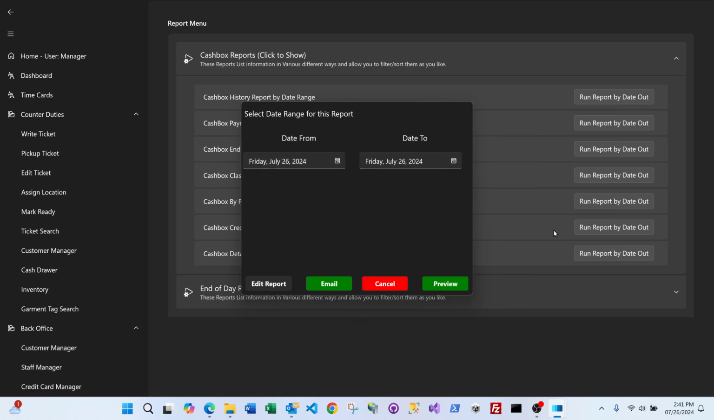And let me give you an example. Once you click the button, you do have some options. You can set date range, so I can run this report, which is the cash box detail, for an entire week, for a month, or for a couple days. But let's just do it for one day. I can email that report to the manager, because all reports have an email option, and that will send the report to the manager as a PDF attachment. Cancel, or you can hit preview.